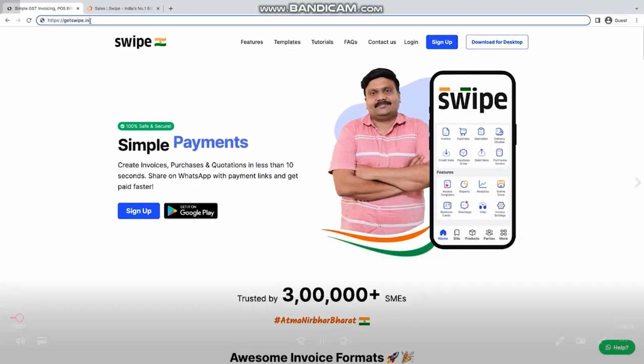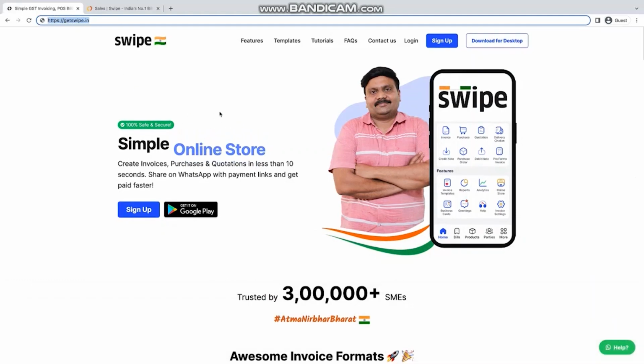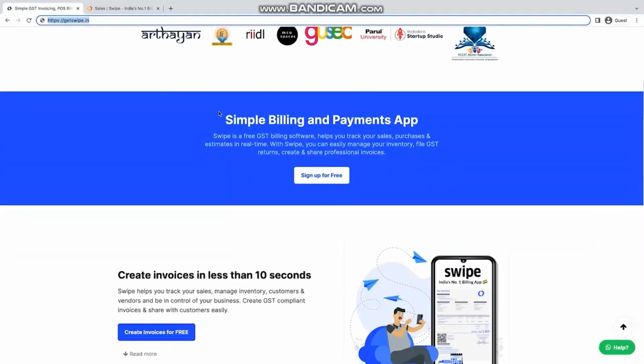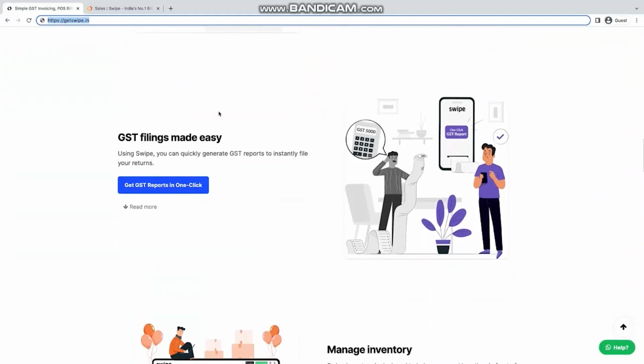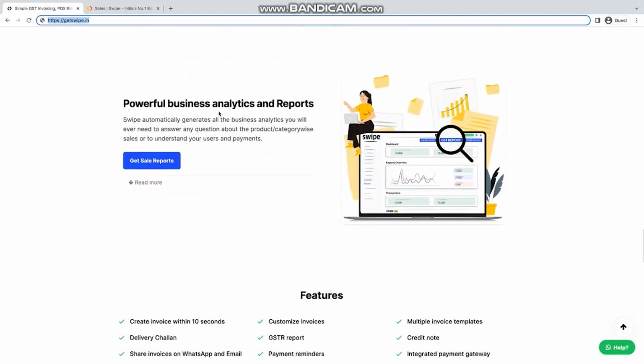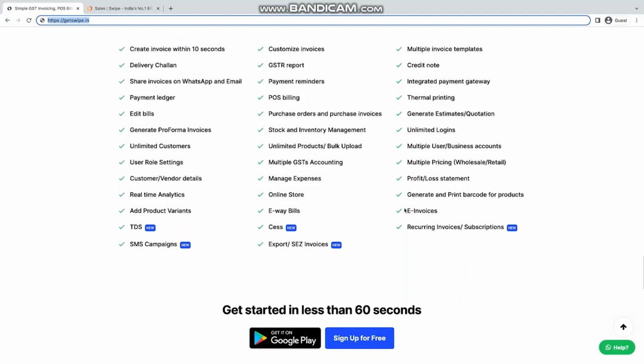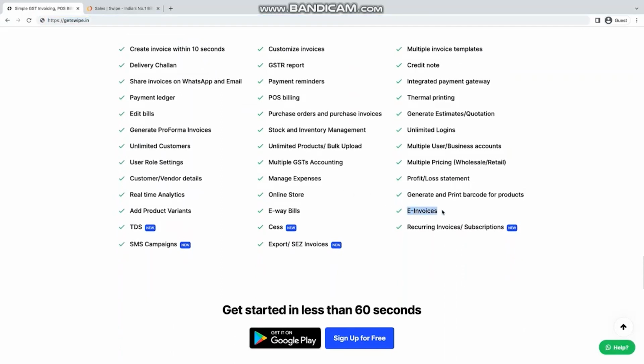So this is the Swipe application which I was talking about. The address is getswipe.in, and now I'm just moving towards the end of this application just to let you know the features of this website. So here we reached the features section, and you can generate e-invoice with this website. You can generate e-way bill, and likewise you have multiple options: you can generate delivery challan, debit notes, GSTR reports, and you can customize invoices.